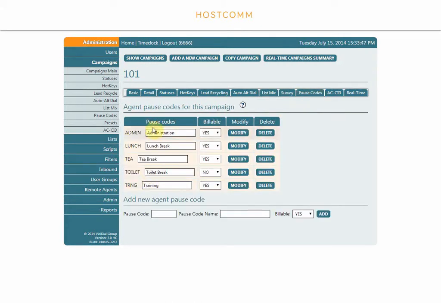We set up our pause codes here, so here's some typical pause codes that you need to use. And if you're paying your agents by the hour and you wanted to use the dialer as a timesheet effectively, then you can say yes, no or half as to paying them for certain types of breaks.